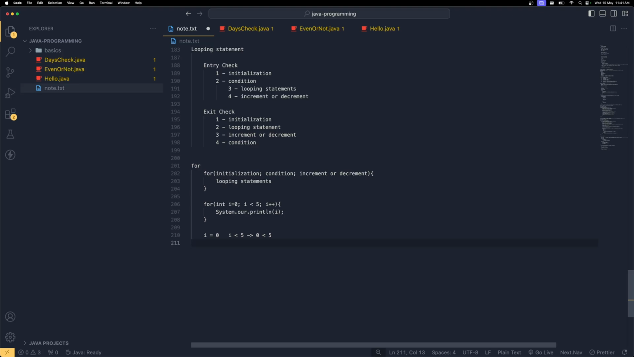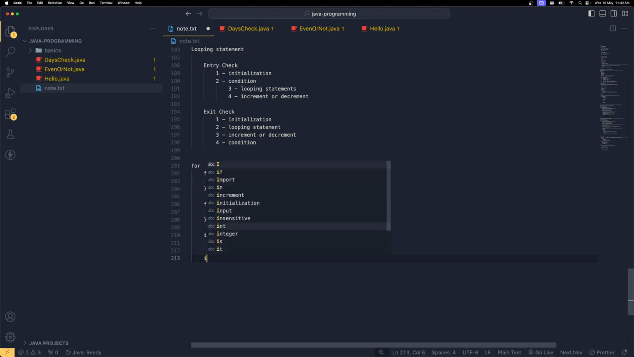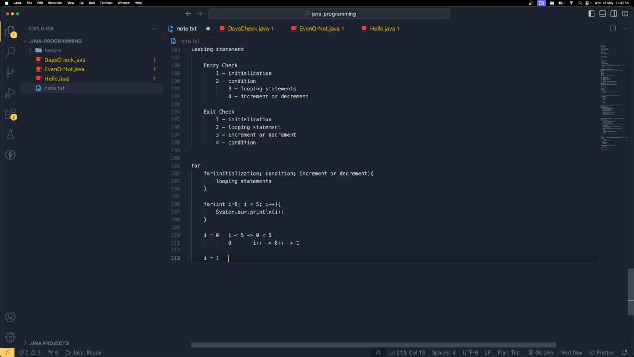Then what is the statement trying to do? It's trying to print the value of i. What is the current value of i? 0. Then it will go for the increment, i plus plus, so 0 plus plus becomes 1. Now it will reinitialize i with the updated value, then it will undergo the same process.